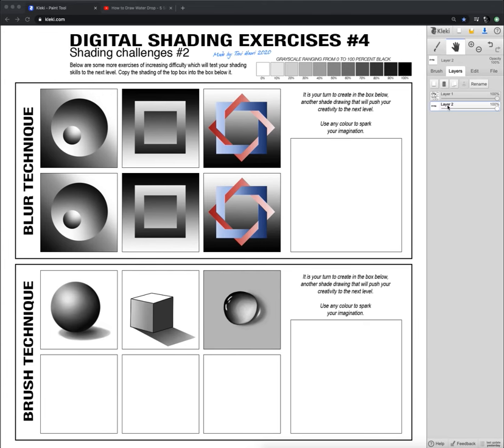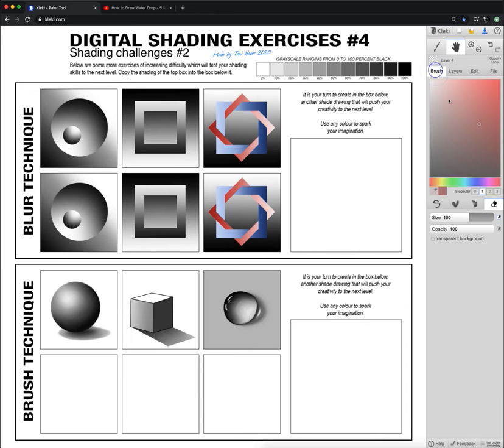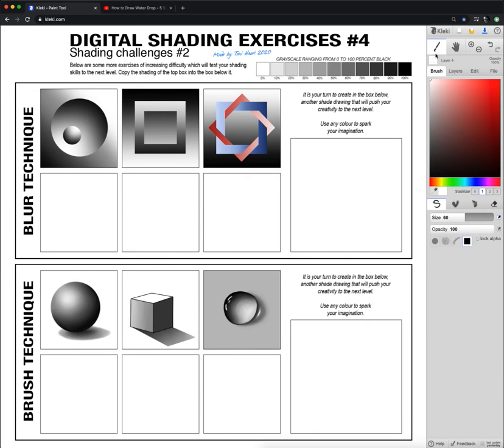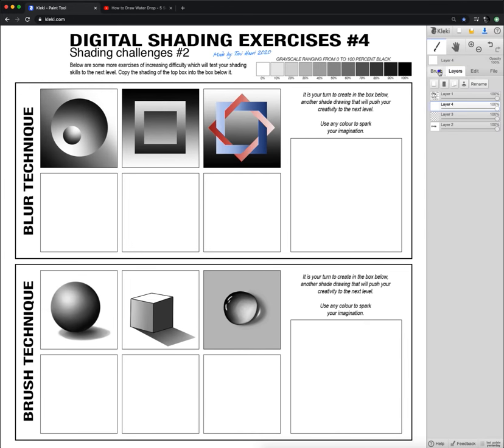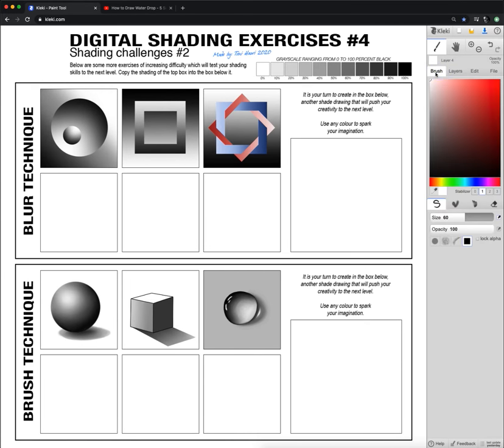The main idea is that here on the layers, we're going to create two layers. One, two. The top layer over here, we are going to fill with white. So we get our brush, we make sure it's white. We click enter. There we go. We're going to go back here to layers, sorry, to brush. And then we're going to pick up the eraser tool.